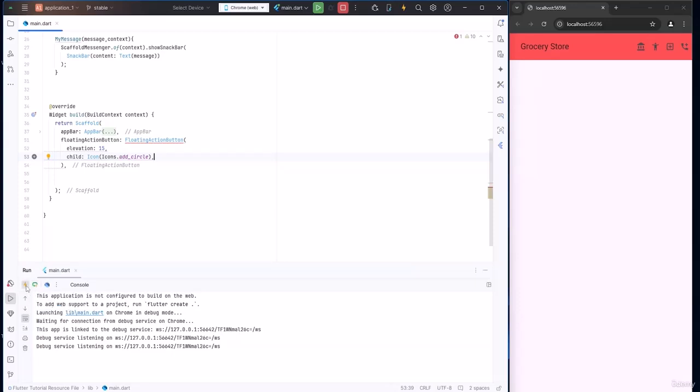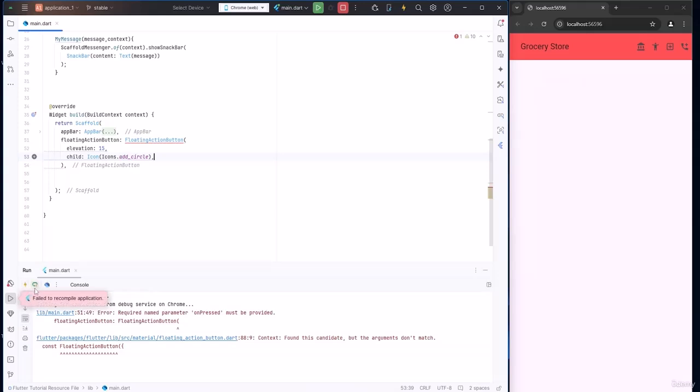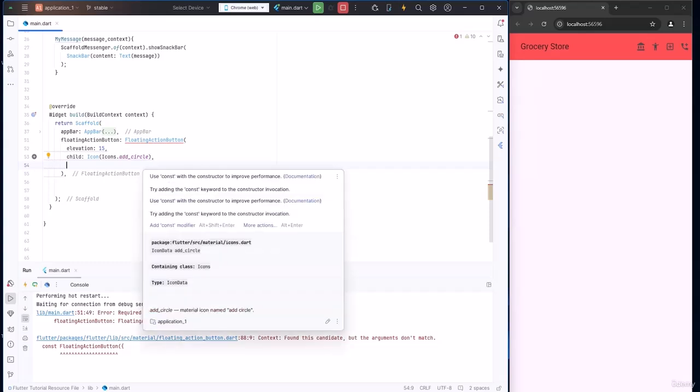Let's go with the Flutter hot reload. Here you can see that it is not giving me any output yet. It says required named parameter onPressed must be provided. I will show you once I'm done putting in all the parameters that I should put here. I hope you have understood about elevation, and you have understood about the child parameter as well.